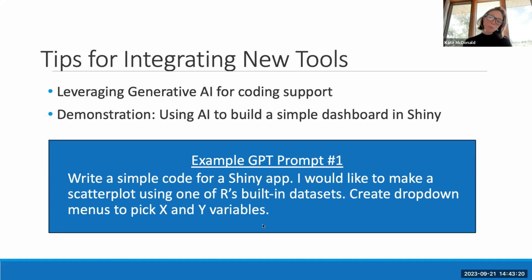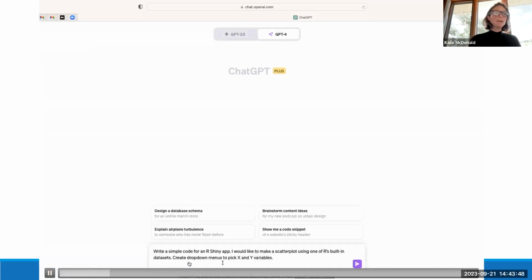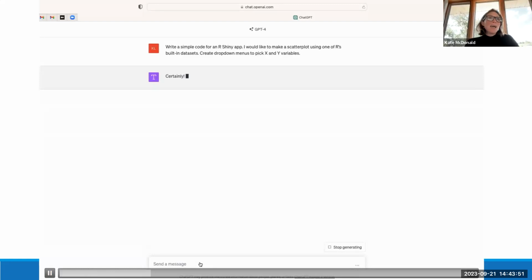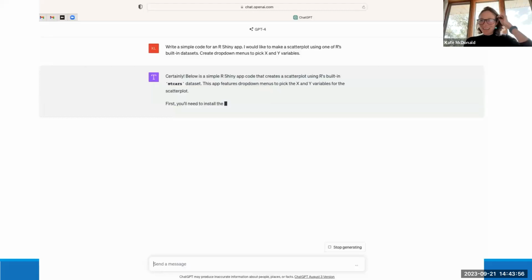An example prompt that I might give ChatGPT would be to write a simple Shiny app for me. I would say, I want to make a scatter plot using one of R's built-in data sets, and I want to create drop-down menus to pick the X and Y variables. So this would be a really simple Shiny application. I'm going to show you a live recording of what ChatGPT produces. When you go to the website, you just enter that prompt exactly as I put it into the message box. And in its traditionally friendly manner, it says, certainly, let me get right on that.